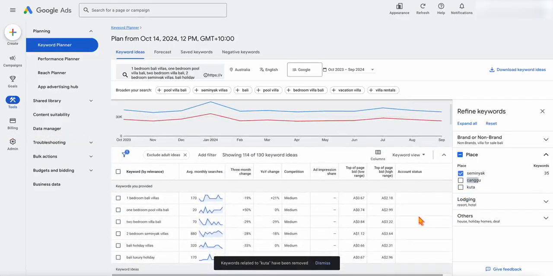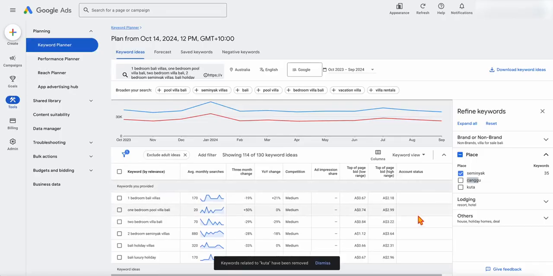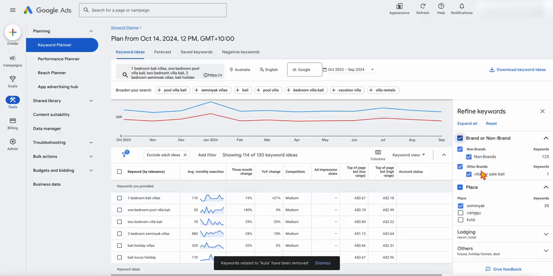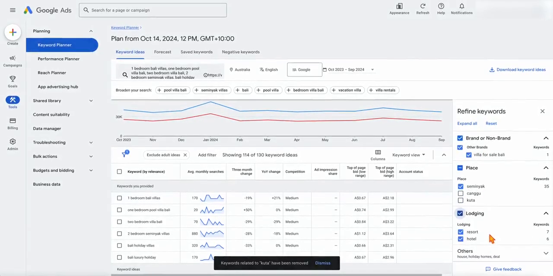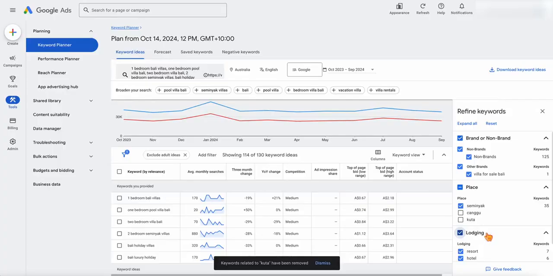And the reason for that is because I just know that they're not relevant. If you know Bali, like those locations on a Google map, which is what Google's picking up, they're not far away, but they're very, very different locations with very, very different markets. And then what you can also do, you can also look to remove your brand or other brands. And then also as well, depending on what your initial keywords are that you are adding in there, you'll have all different options to be able to refine your keywords.